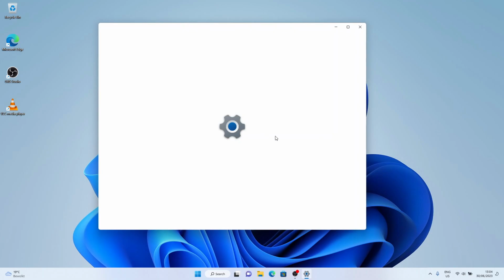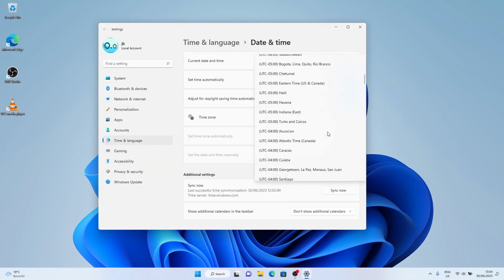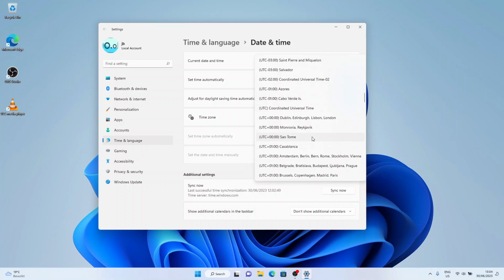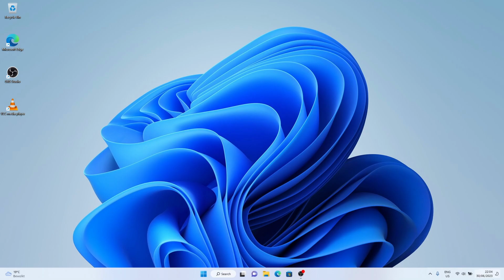So another thing I'm going to then do is just to fix that. You see the time zone for some reason gets set to Pacific time by default. Not sure why. I'm just going to set it to my actual local time zone, and there we go. We see it's now 10 o'clock. So that's basically all I've done to set up my system.